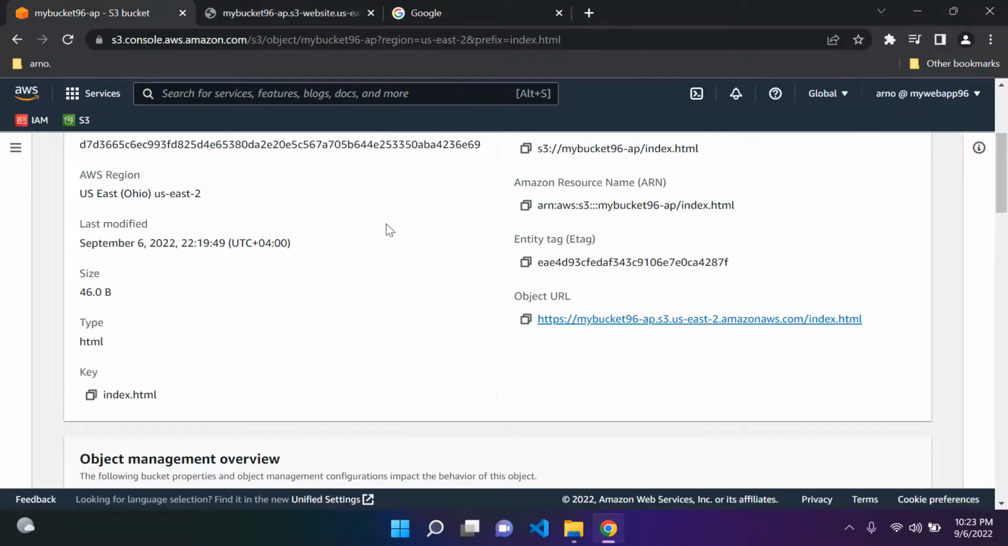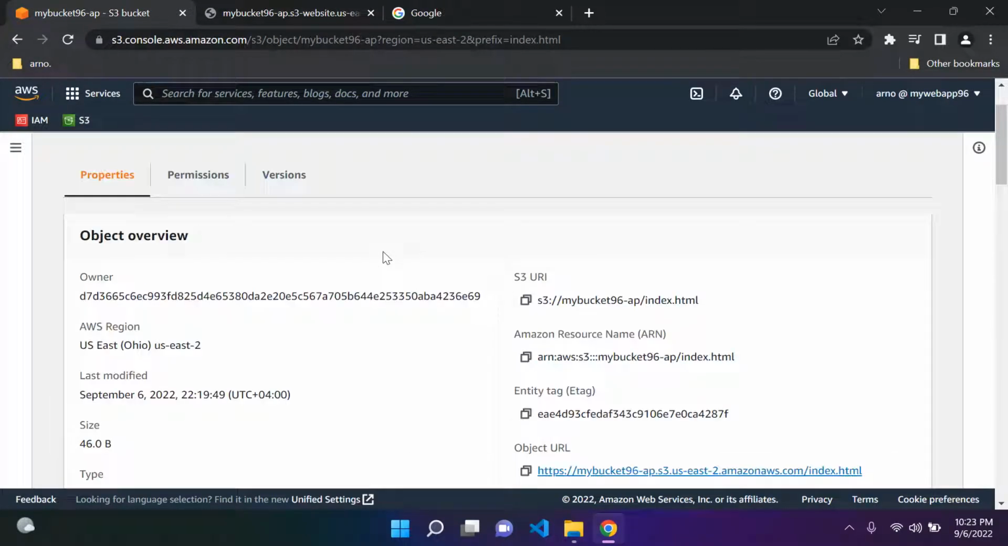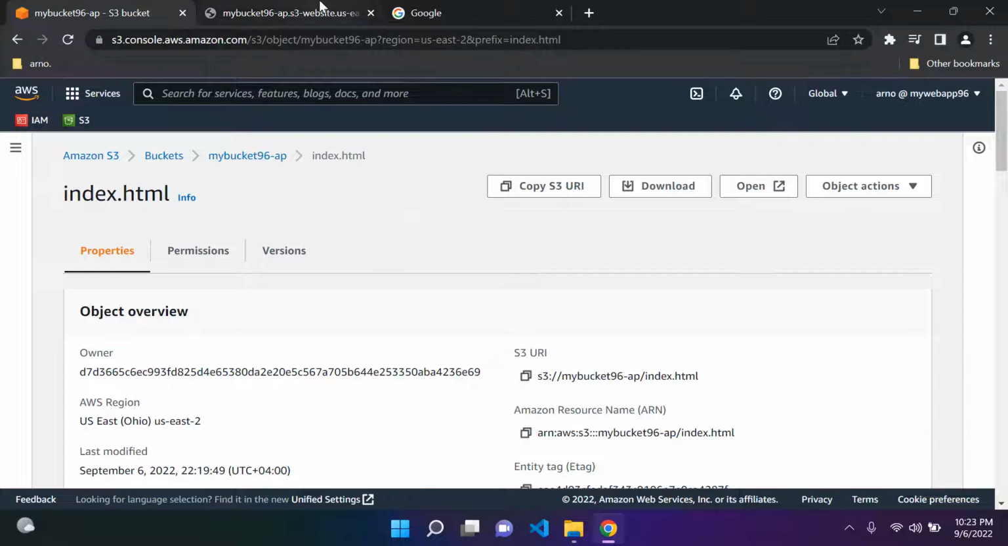So there you have it. This is how you can host a static website. Very simple with Amazon S3 buckets. So that's that.